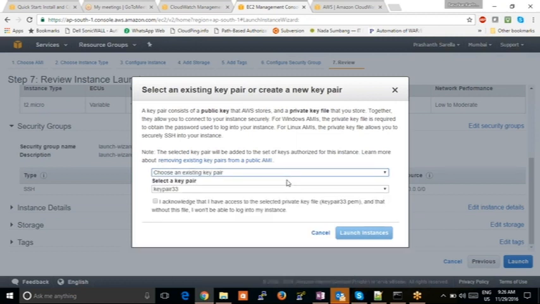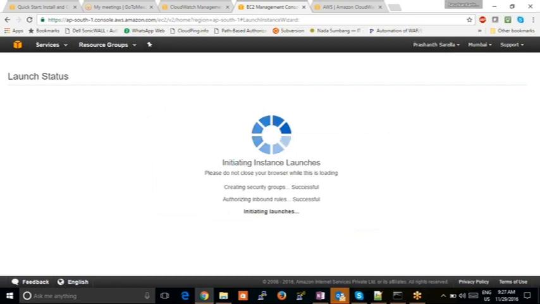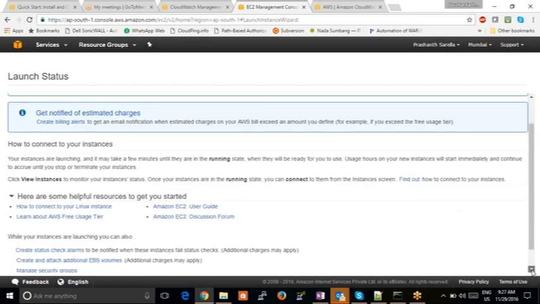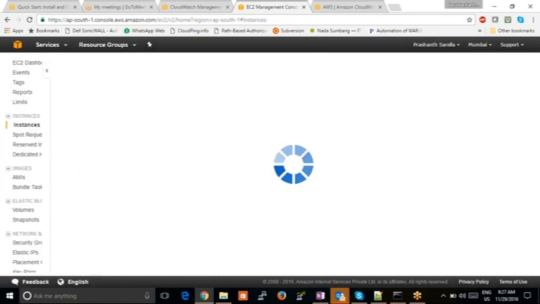What is the key pair? Key pair 33. Okay, I think I had that key pair. So your instance is now launching. I wanted to see the instance status. View instances.